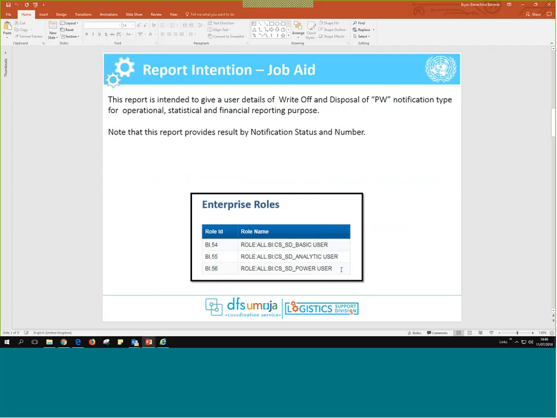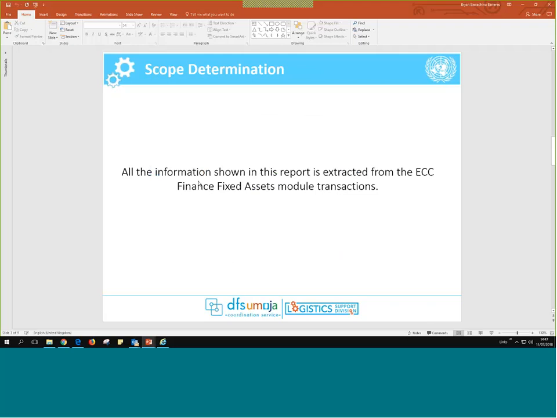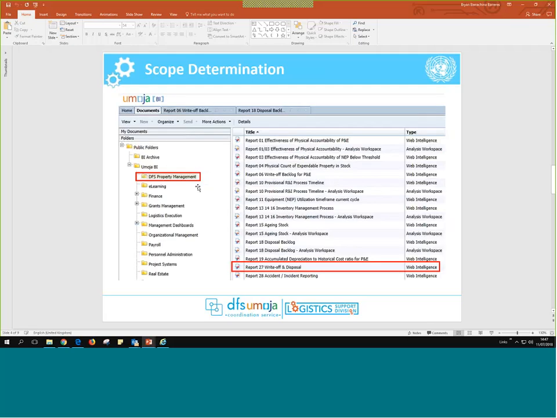So, of course, as I said earlier, the report will give you details and tools to see the type of write-off and the PW write-off. And then the same thing, to be able to view the report, you'll have to have these enterprise roles, and then the result is shown by notification status and number, as opposed to report 19, for example, where the results were shown by business area. Once again, this information you can find in ECC.